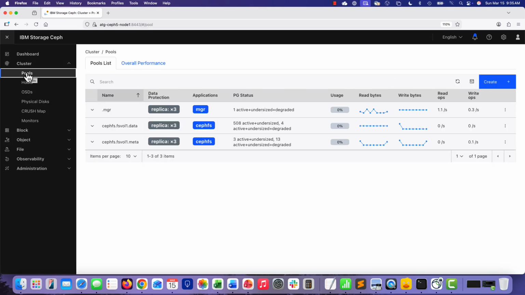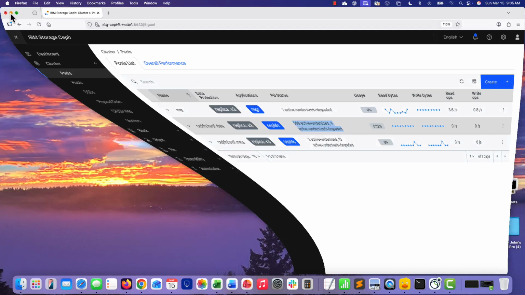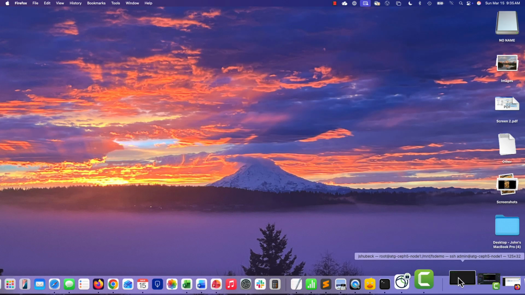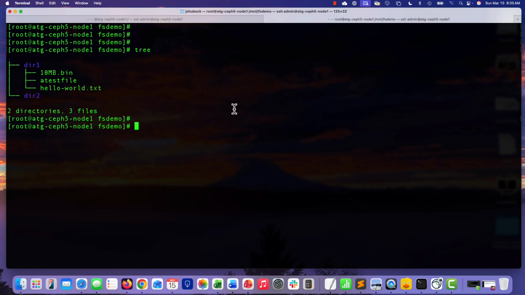If I look at my pools, I'm still at replica 3 for my data pool and metadata pool, but it's showing that they are degraded. That is because they are not able to be put in compliance with a replica 3 across a fault domain by way of crush of host first, then OSD.